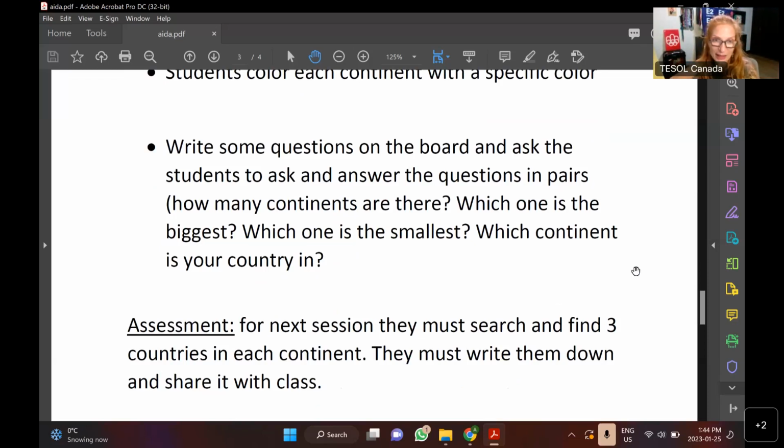So that could be, like you said here, for the next session, I would avoid the word must, right? As an assignment, they will search and find 3 countries in each continent. They write them down and share them with the class. Okay. So maybe here's a moment where this can be an expansion: they can bring in the country and the language that is spoken in the country, maybe.